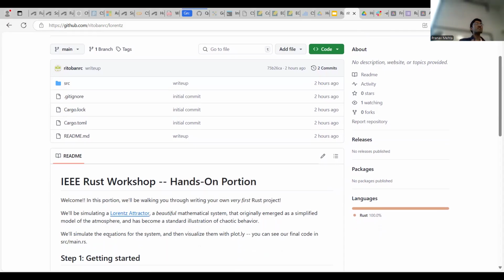For the hands-on portion, head over to this website. We've written up some instructions for you, and we will go around and check in on how you're doing, help you out, and discuss anything you might have questions on. And if you want, feel free to grab pizza in the back.